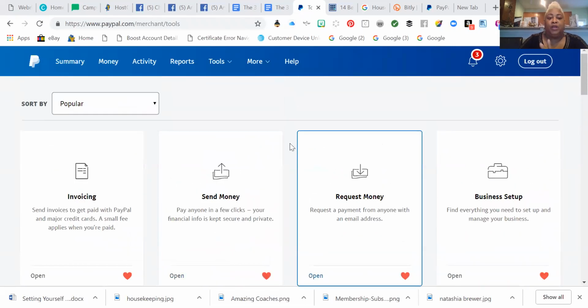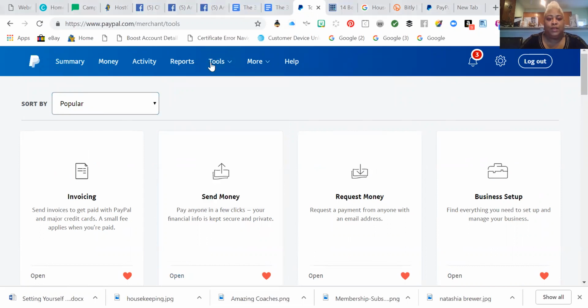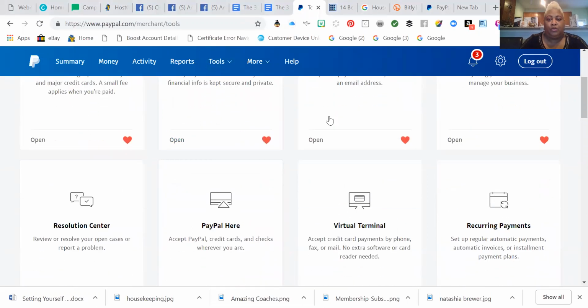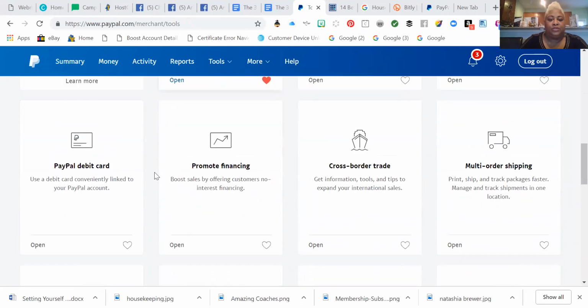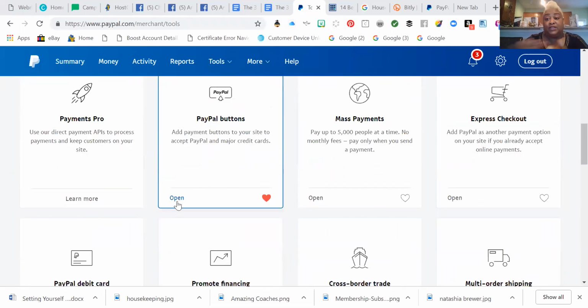So in this case, we are logged into PayPal and we have gone to Tools, All Tools, and that's the page that we're on. Let me move this out of my way. We're going to scroll down to PayPal buttons. Now we're creating a subscription and it's going to be a link. So we're going to click on Open.